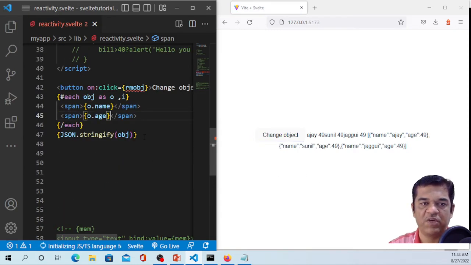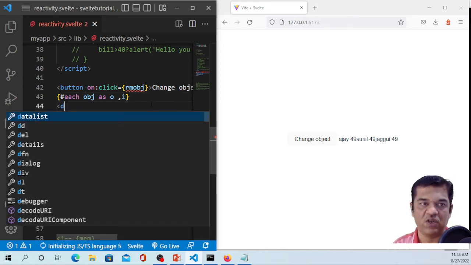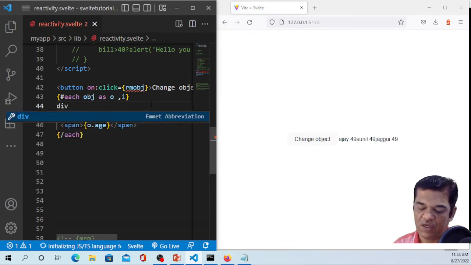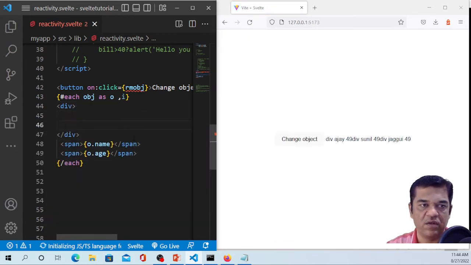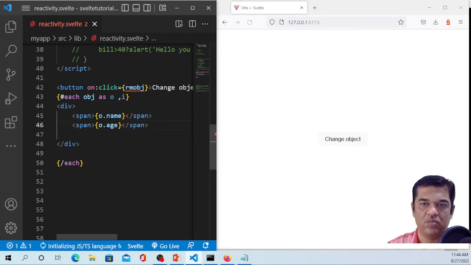I'll just comment this. This is not required. So you see this on a single line, I am getting two objects. So let's create one div so that you will have everything on a different line. Okay, now you can see this.